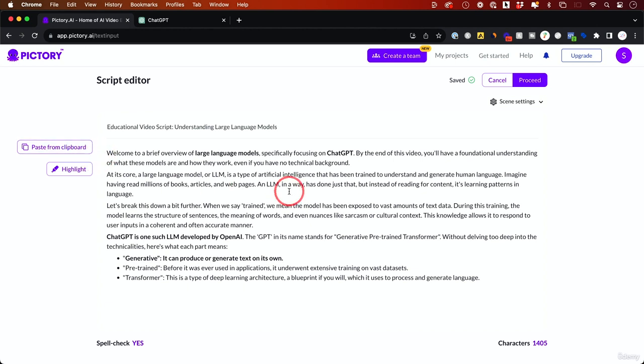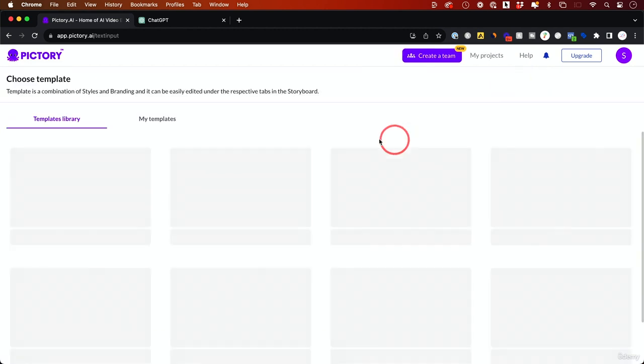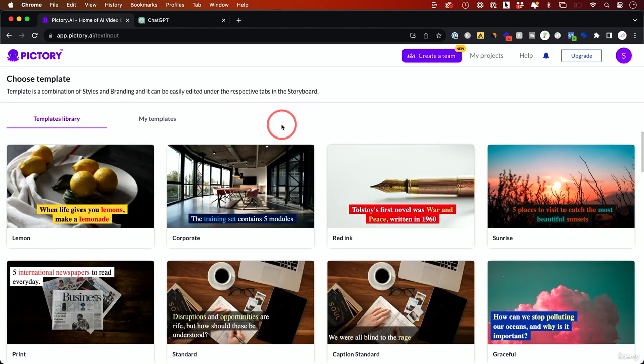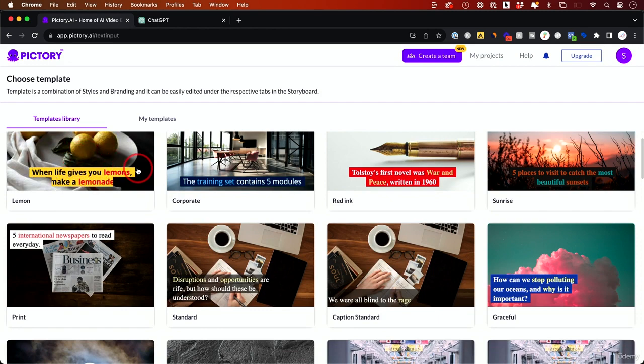This page is very straightforward, not too many settings to worry about. I'm going to press Proceed here, and it's going to basically take me to the template page. The template page, again, I showed you briefly in the quick overview video, but all these templates are fully customizable. So you don't really have to worry too much about which one you choose. So I think I chose this one in the last video.